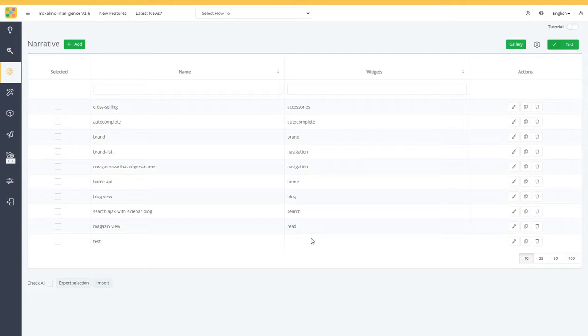The narratives are always added at the end of the table. So if you have more than 10 results, you might not see it and you need to go to the last page or to increase the page size. So that's just in case.